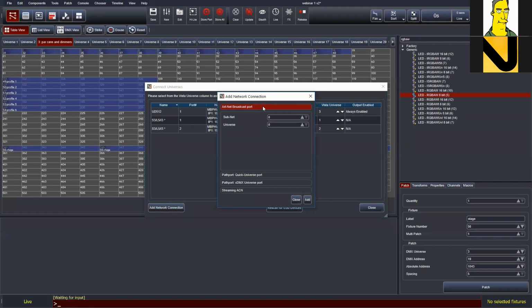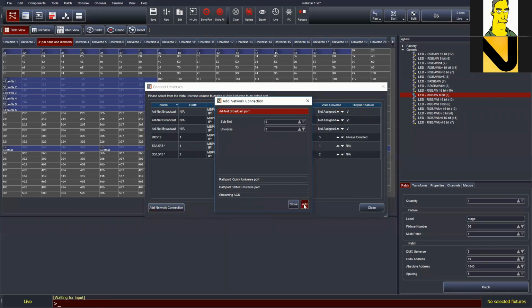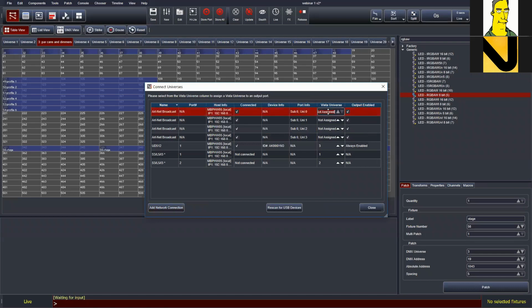Just for demonstration purposes today, I'm going to add 4 ArtNet broadcast ports. So I just click Add. You can see the setting increases by 1 every single time. So let's just add 1 more. And we assign the Vista universes to these just the same as we would our actual Vista consoles, just by typing numerically in here.